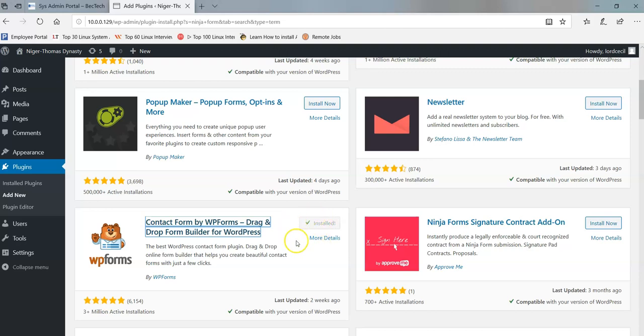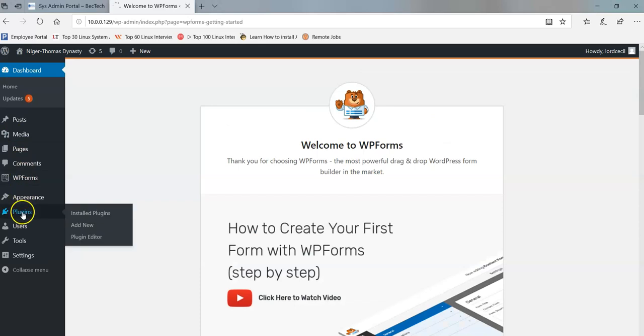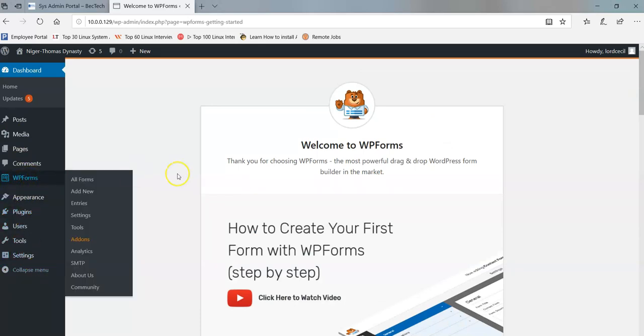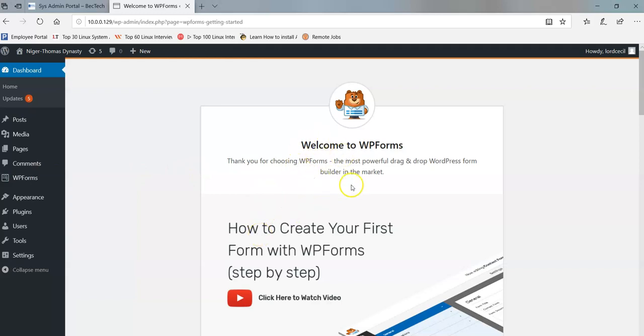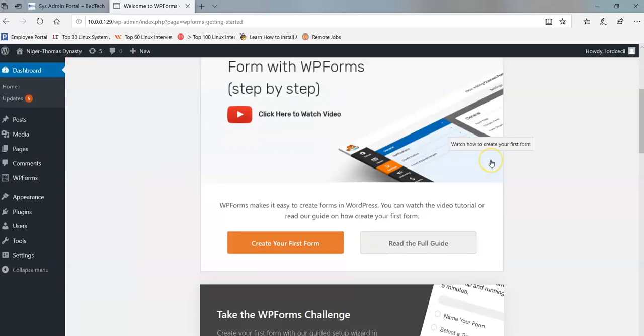See right here, it's installing. It has been installed, and I'll click on activate right there on the spot. And the form is getting activated. Wait for it, it's going to show at the corner. There's a WP Forms. So our form has been activated, and it gives us a welcome page right there.